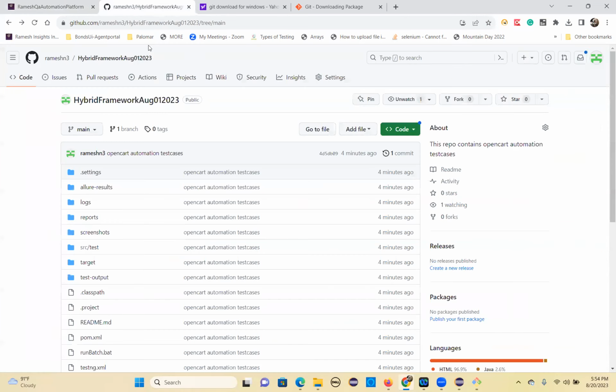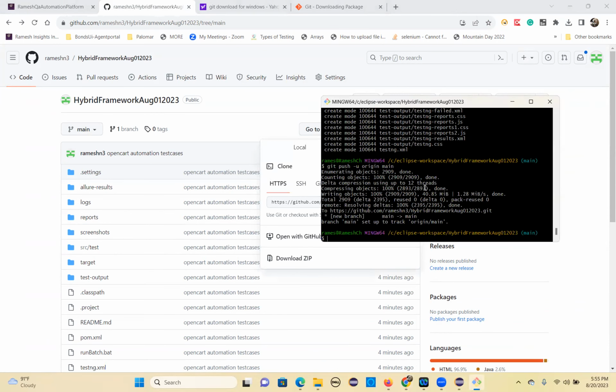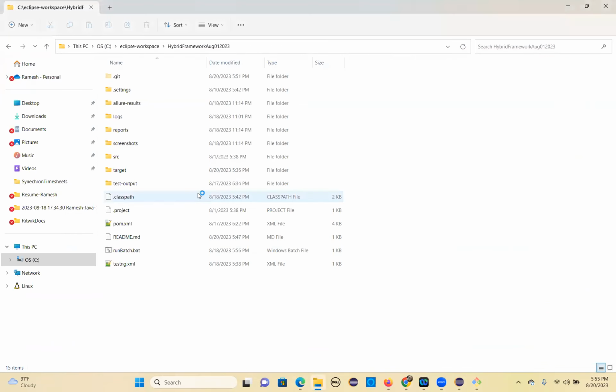Like this, see your entire code here. Whenever you want it, you can download. How to download? Here you have an option, download zip, or you can clone it. So how can you clone it? Just copy this, and you can do that. You can go anywhere and clone it.